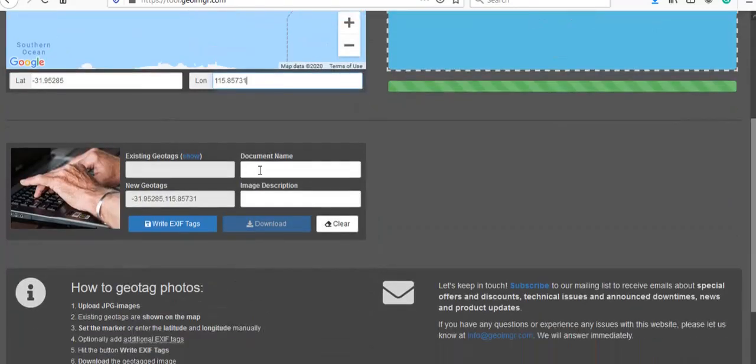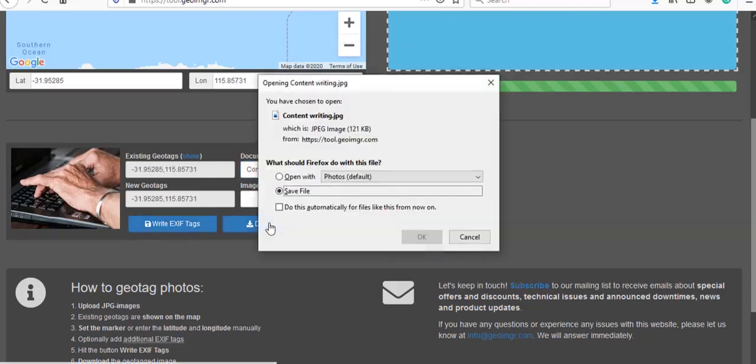Then scroll down, and in document name field write name of your document, as my document name is Content Writer Service in Perth. Same as in description field, put description for your document. You can leave this blank as well. For now I will keep the description field blank. Now click on the right EXIF tags button to add geotags on your photo and then download your photo.